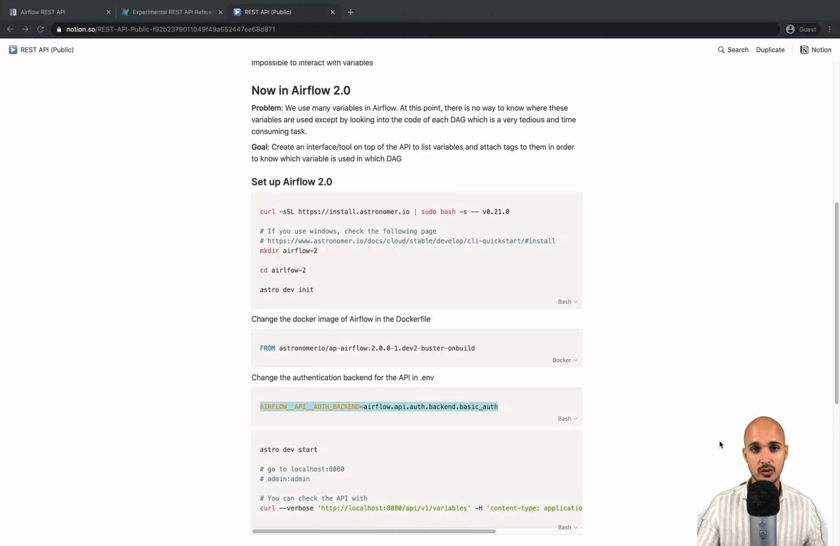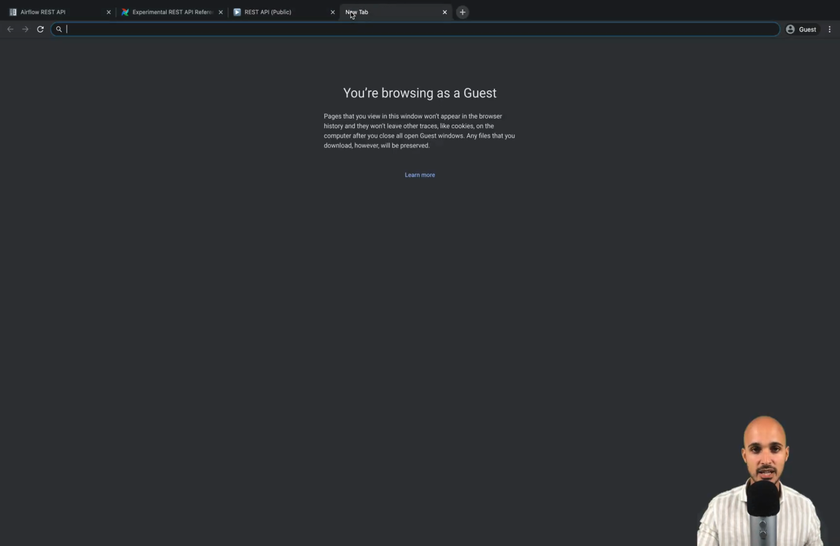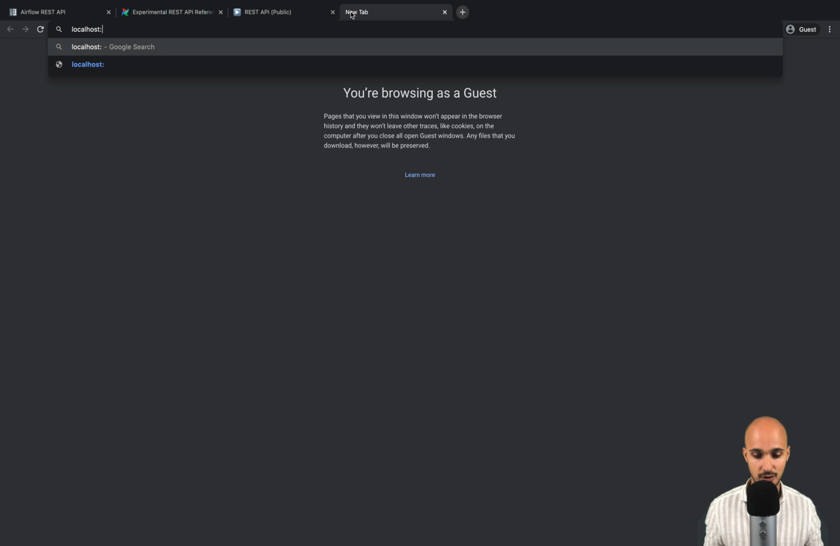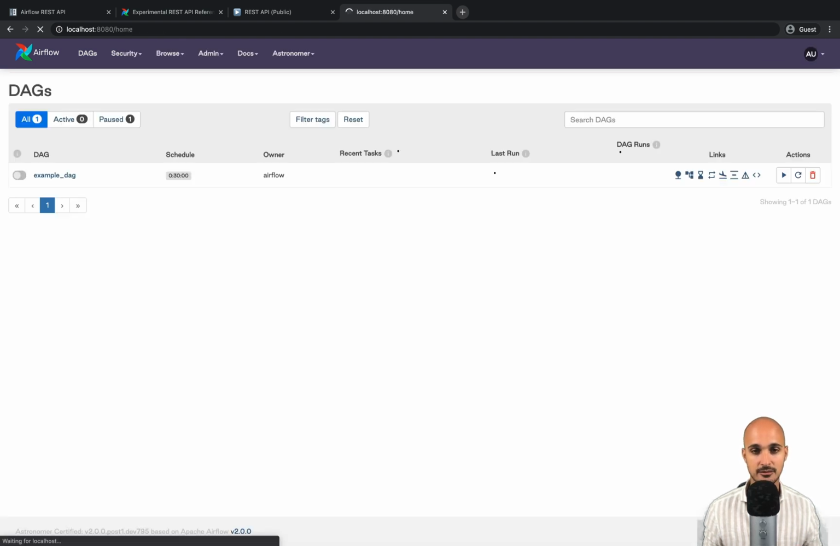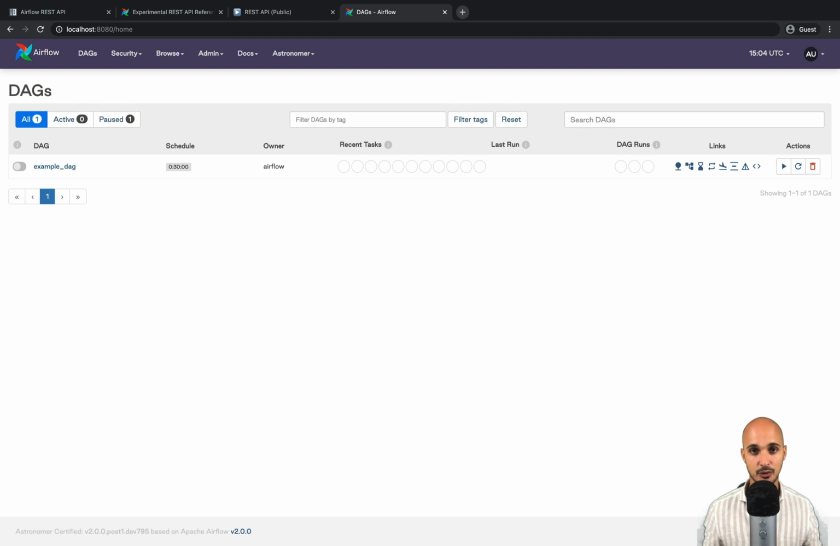And now if you go to your web browser and open a new page, then type localhost:8080. As you can see, we land on the authentication page of Airflow 2.0. If you type admin, admin, we land on the DAGs view. Now Airflow 2.0 is up and running, we can check if the API works.